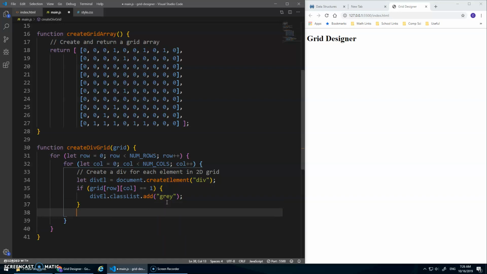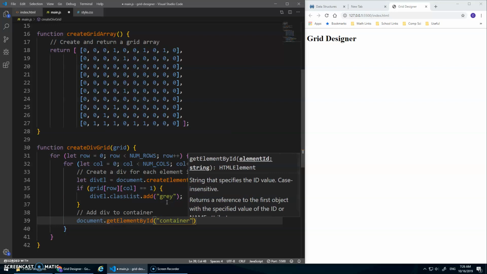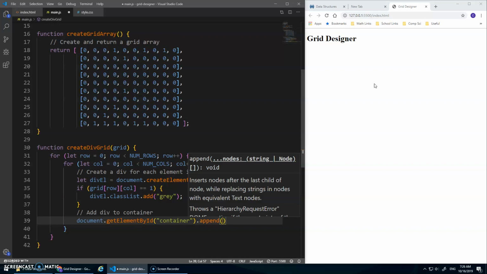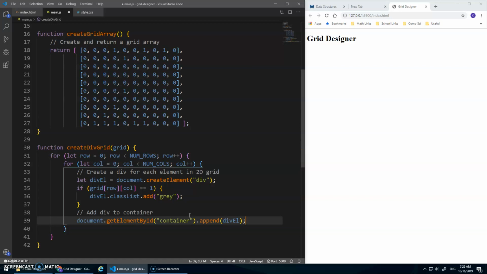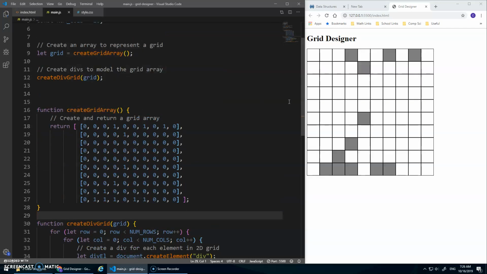Okay, and now that I've done that, I should be able to add the div to the container. So document.getElementById container. And I believe the command is append. That'll add it onto the end of that element. And I'm just going to append the div element. Oh, I don't know if this is going to work. We'll find out. Did I call this function? Yes, I did. Okay, let's save that. Oh, ta-da! There it is. Okay, awesome. Now you should be able to see wherever there's a 1, that corresponds to the gray.